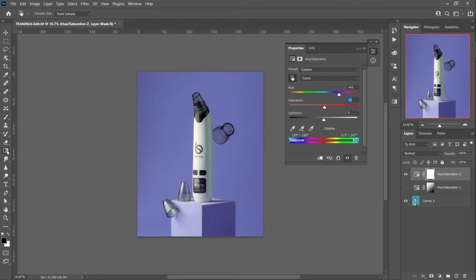Once you're done, select your gradient tool and make sure that you're on the mask of your hue and saturation layer and that your gradient is set to transparent or black to white. You click on one point of the image and drag to another point of the image, and that's it. Feel free to also use the hue saturation slider to change the color and see the difference live.